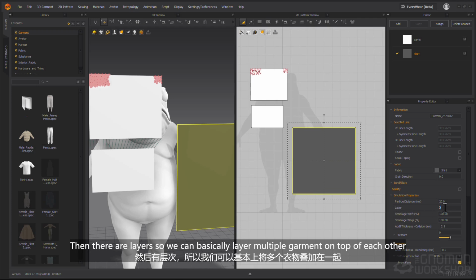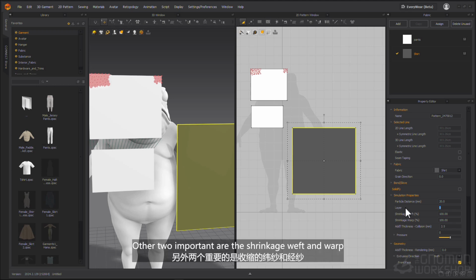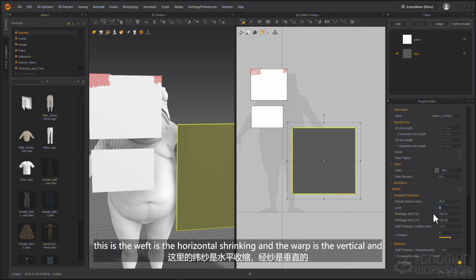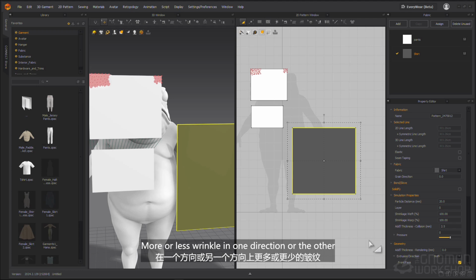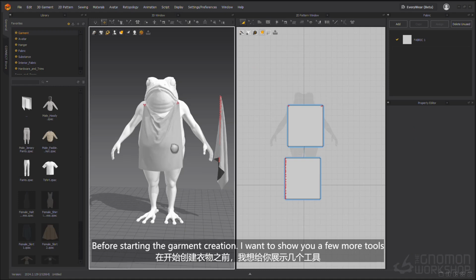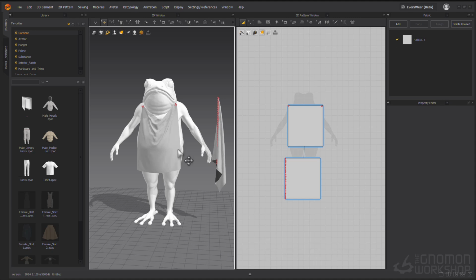Then there are layers, so we can basically layer multiple garments on top of each other. Other two important ones are the shrinkage, weft and warp. The weft is the horizontal shrinking and the warp is the vertical, and changing a very little amount of these can also give us more or less wrinkle in one direction or the other. Before starting the garment creation, I want to show you a few more tools.